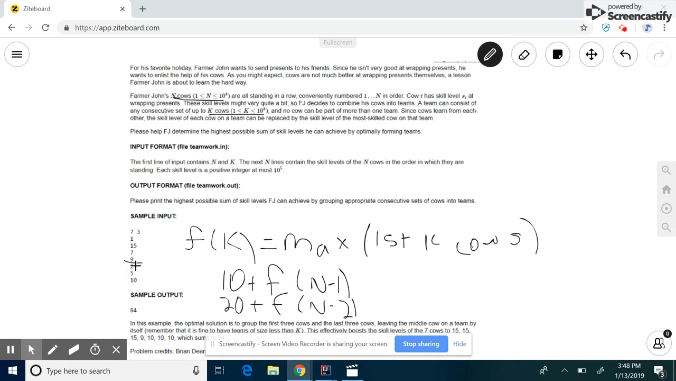What's special about the divider that we just placed is that since k is 3 in this problem, we can only form teams of up to 3 cows. So after we say 30 plus f of n minus 3, we are forced to stop here because we can't make a team of over 3 cows. Now, what we're trying to say is that f of n, the maximum skill level of the first n cows, will be equal to the maximum between 10 plus f of n minus 1, 20 plus f of n minus 2, and 30 plus f of n minus 3.